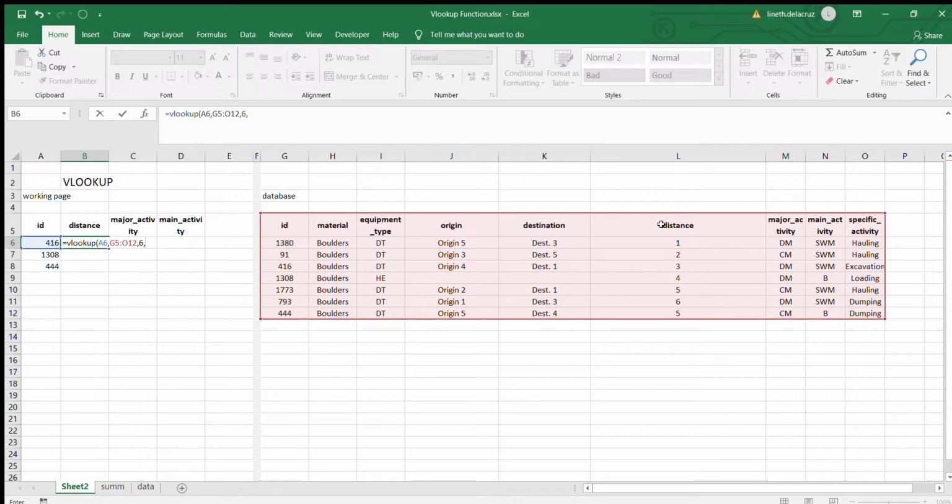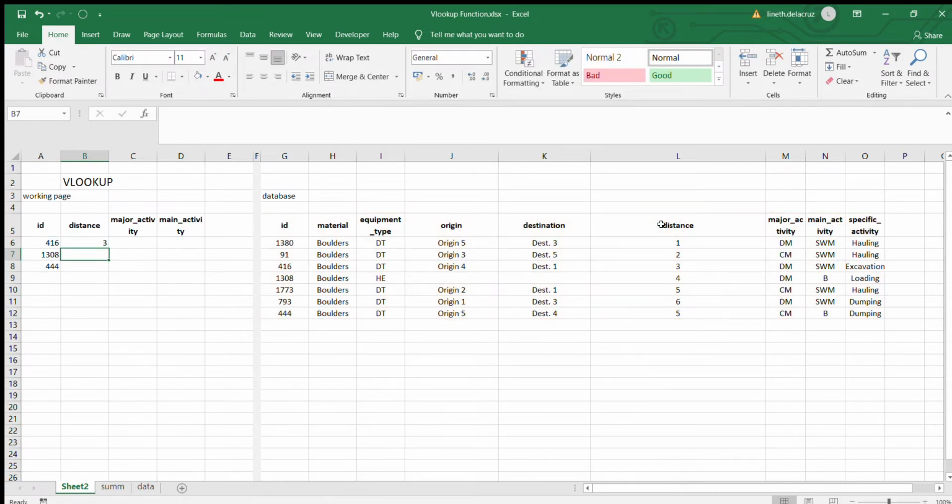And then comma. And then you'll be asked if it's true or false, the range lookup. Kapag true, that means a close match lang nung hinahanap. While the false, yun yung exact match. Kung ano yung value ni 416 sa distance, yun yung makukuha mo. So basically, false siya. If you put true, normally nagli-lead siya into errors. So make sure na you put false, because if you leave that range lookup blank, that will be true. And then press OK. So that's it.